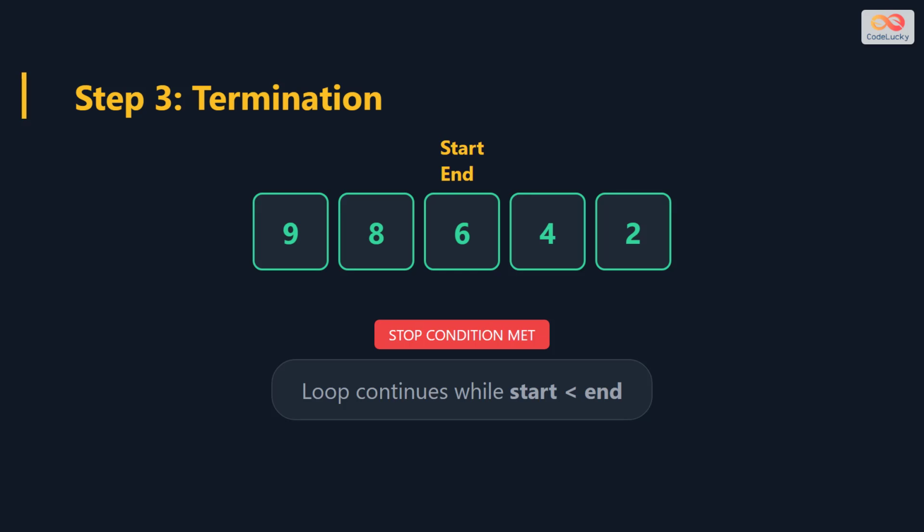We repeat this process. We swap 4 and 8, then move the pointers again. Eventually, the start pointer will meet or pass the end pointer. When start is no longer less than end, we stop. The entire array is now reversed.